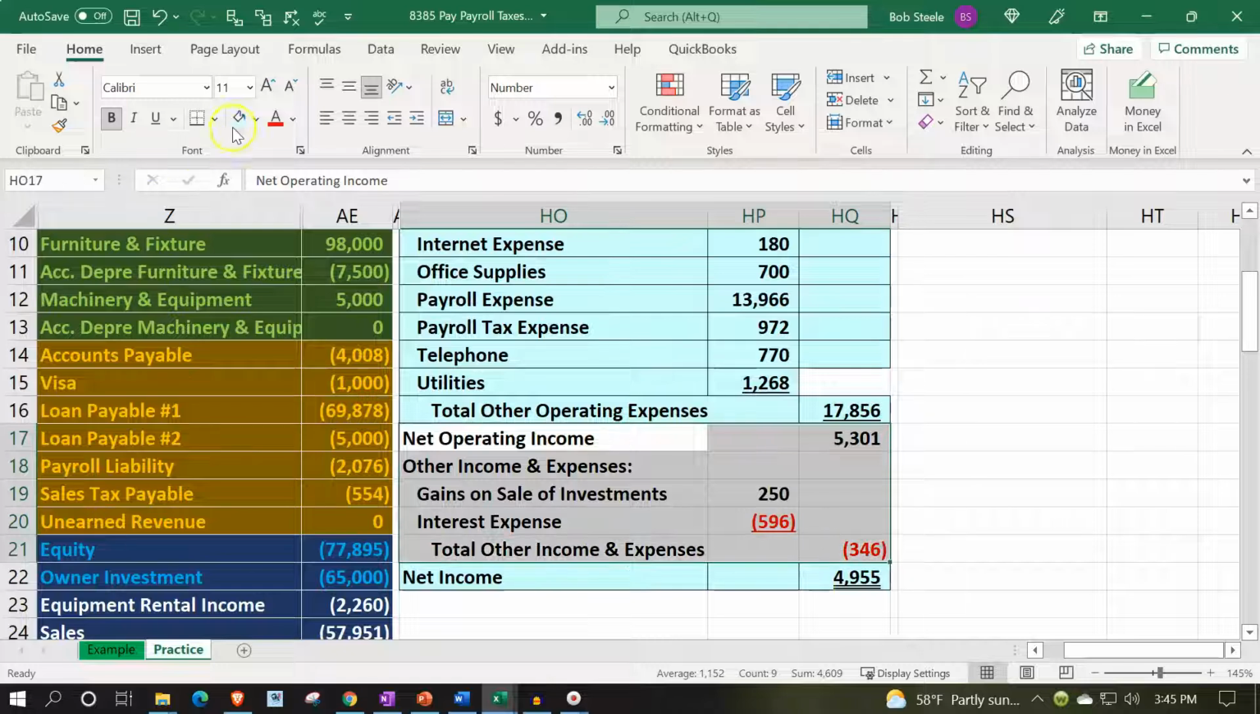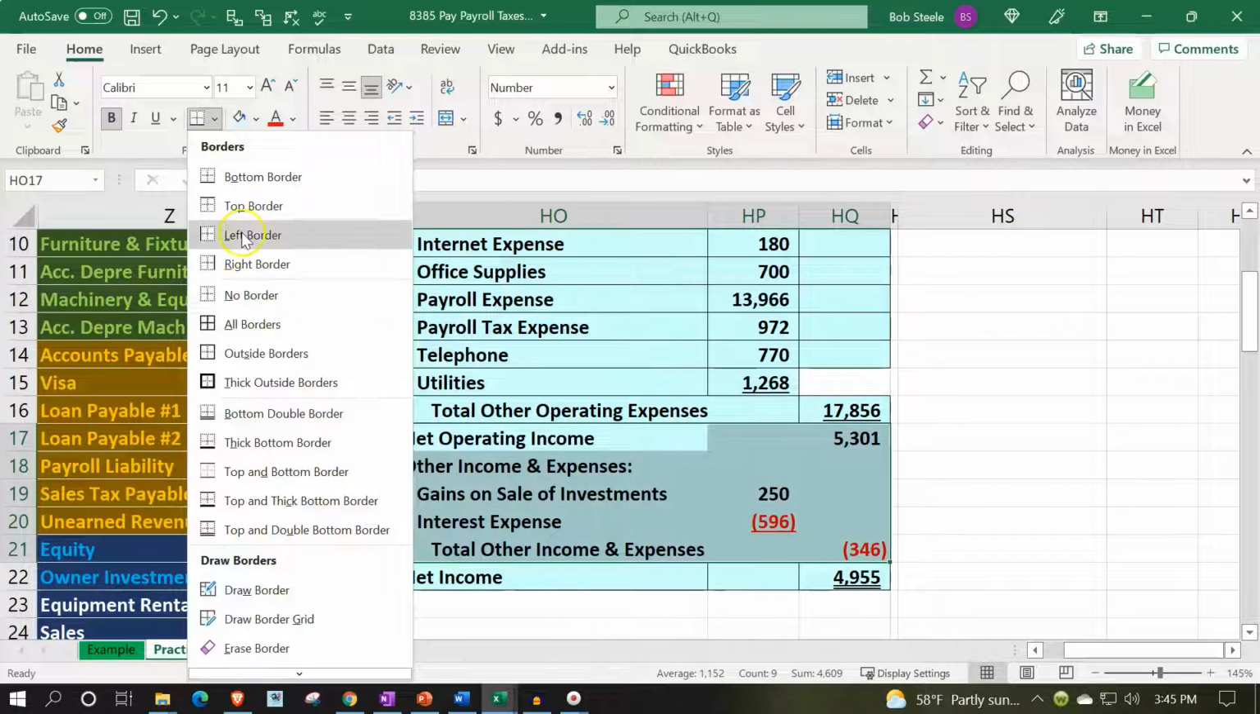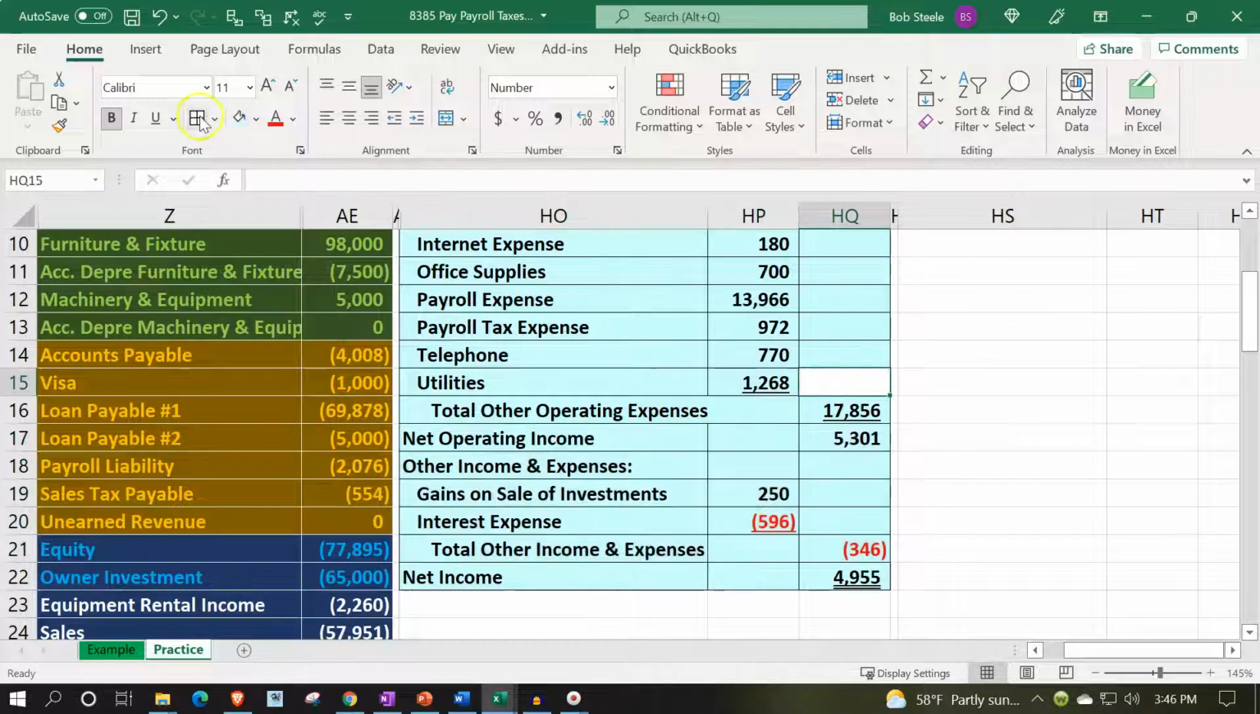Okay, let's make this blue and put our borders around it. Blue and border. We'll do that here too.